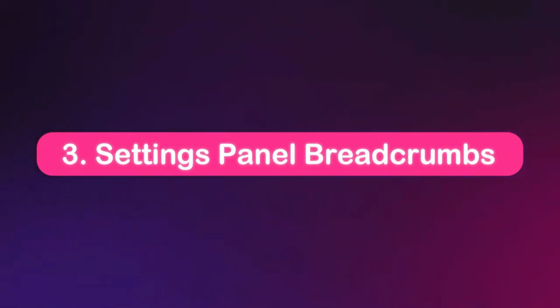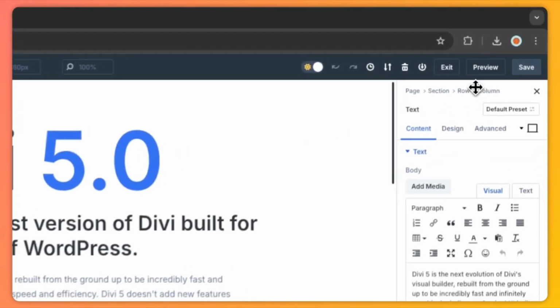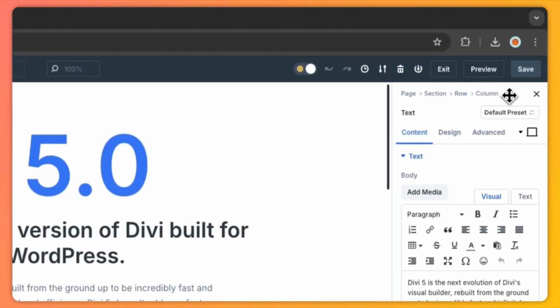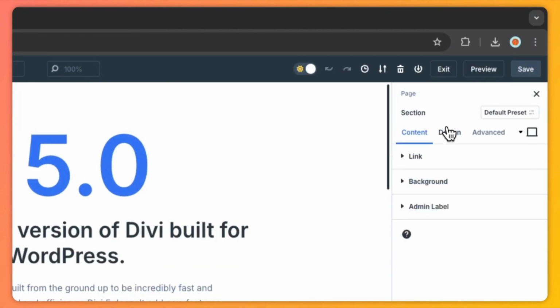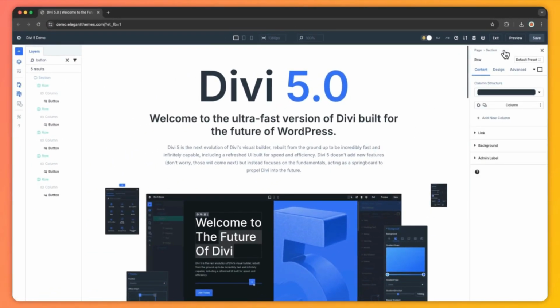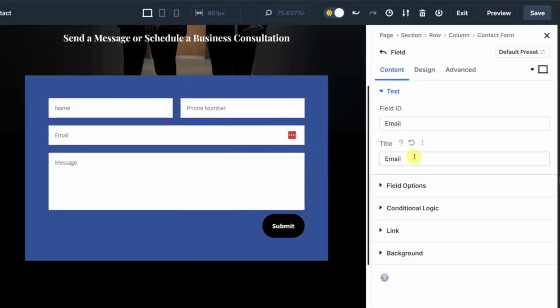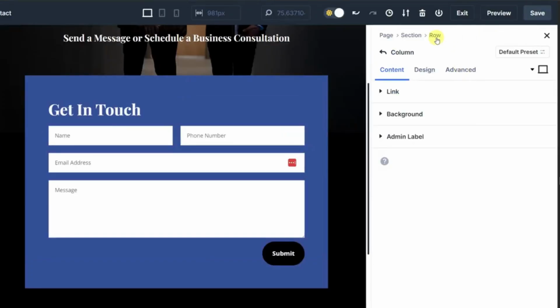Setting panel breadcrumbs. Breadcrumbs are a unique feature in Divi 5 that makes navigation between parent and child elements a breeze. When editing a module, the breadcrumb appears on the top of the settings panel. Click the breadcrumb links to move to parent elements like rows and sections without closing the panel. For example, let's say you are working on a contact form. Use breadcrumbs here to adjust the row or section settings without leaving the module panel.